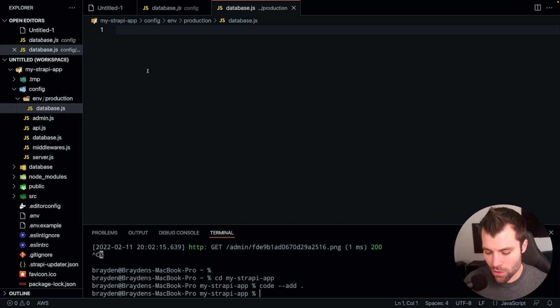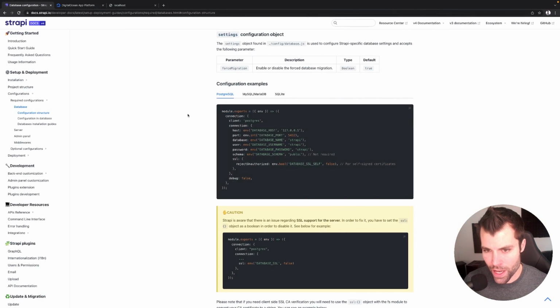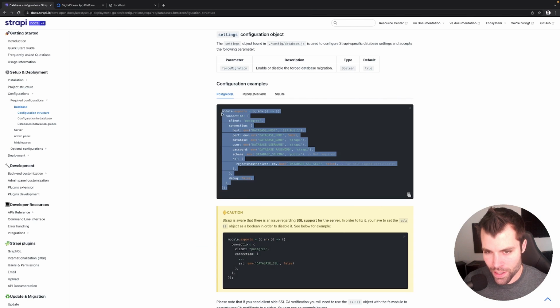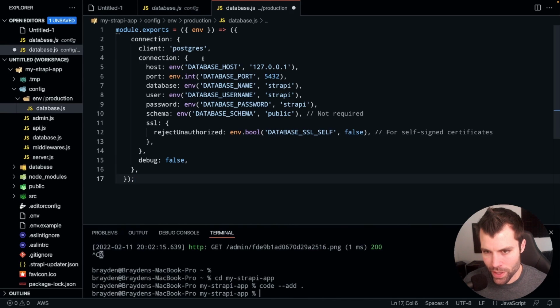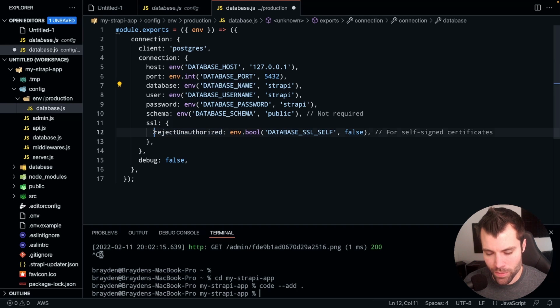So we'll just go over to Strapi's documentation and we'll get their default Postgres database configuration here. We'll take that back over to our code and we'll put that in. We can leave all of this as is because we're going to be overwriting these environment variables inside of DigitalOcean's control panel. But we do need to change this SSL object here a little bit.